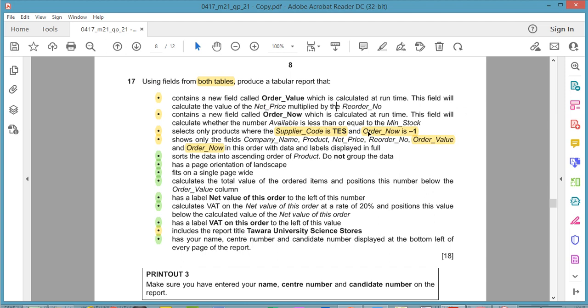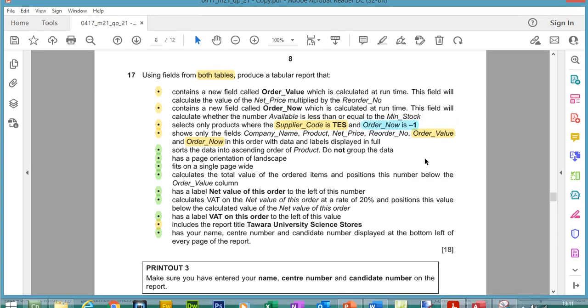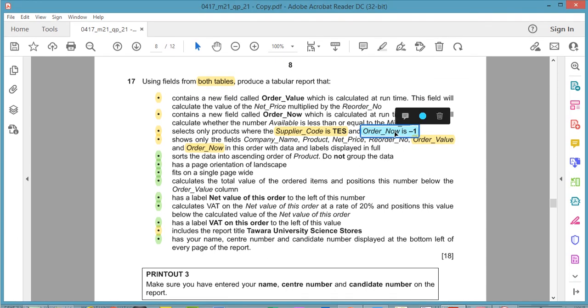So I have to come back to this, so let me just change the color to blue now. I need to come back to this. I'm not finished. What we're going to do next is create the new fields. The first bullet point is fairly straightforward. It contains a new field called order value, which is calculated at runtime. This field will calculate the value of the net price multiplied by the reorder number. So these two are fields that need to be multiplied together.